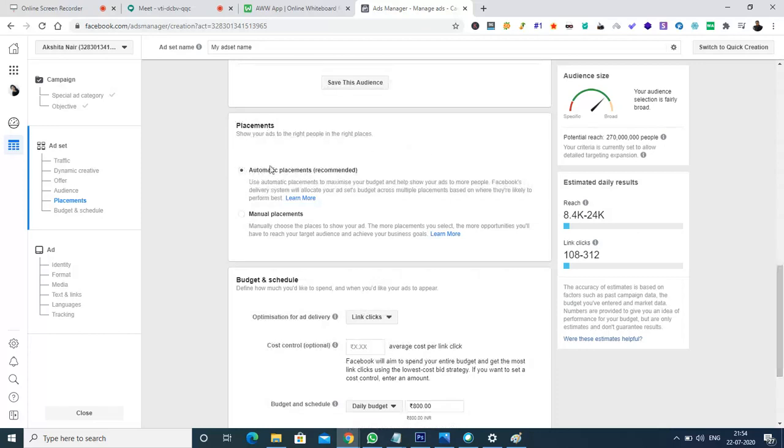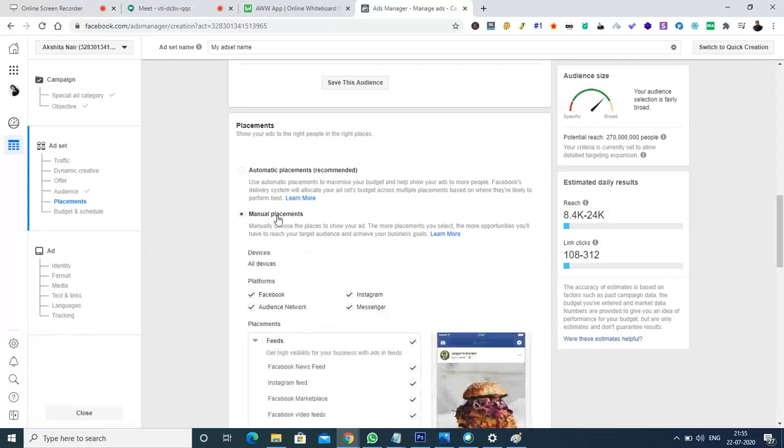Now, what are the options available in placement? I have two options. One is automatic placement, and the other is manual placement. Automatic placement means that if we choose this option, Facebook will show the advertisement in all the placements wherever it is available, like Instagram as well as Facebook. To know these details more specifically, let us go for manual placement. Once I have chosen manual placement, I can see all the data here.